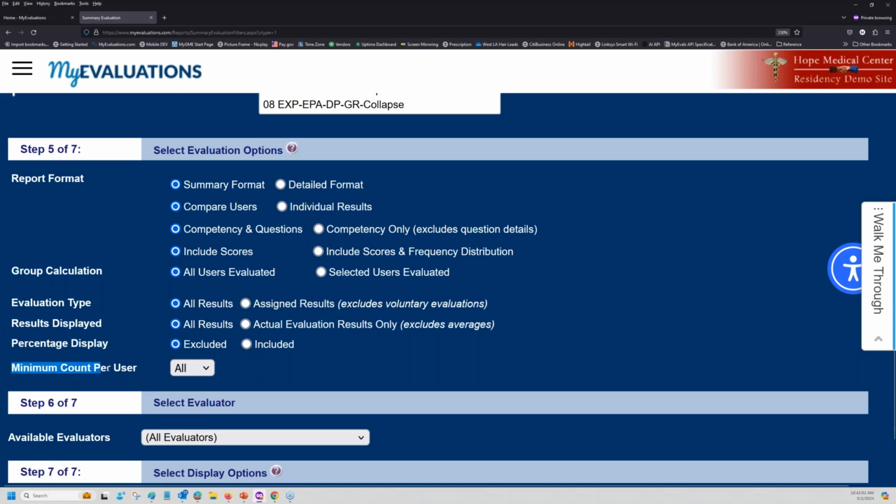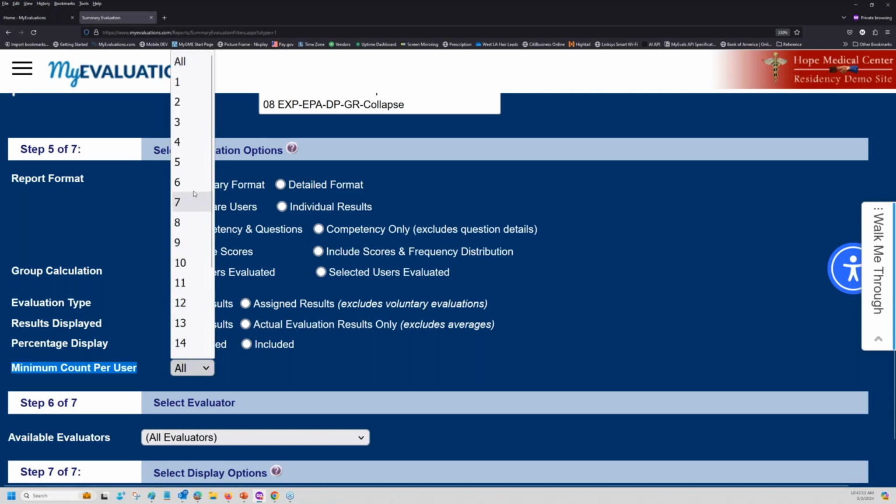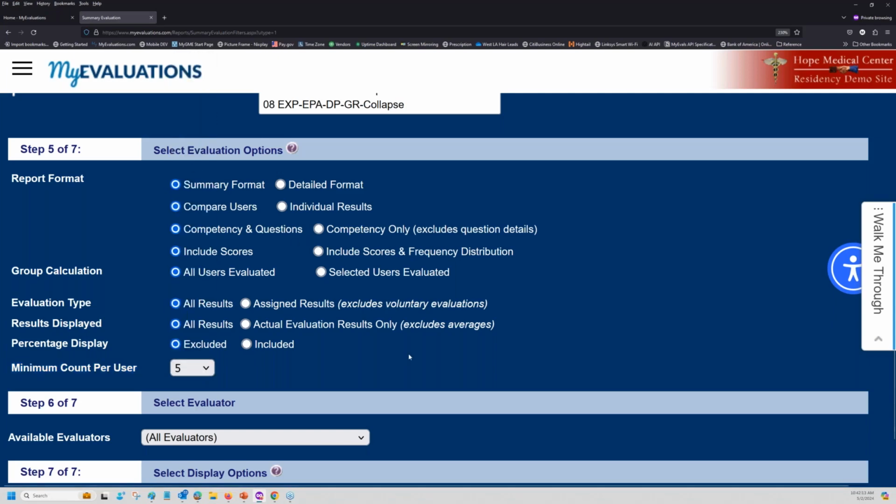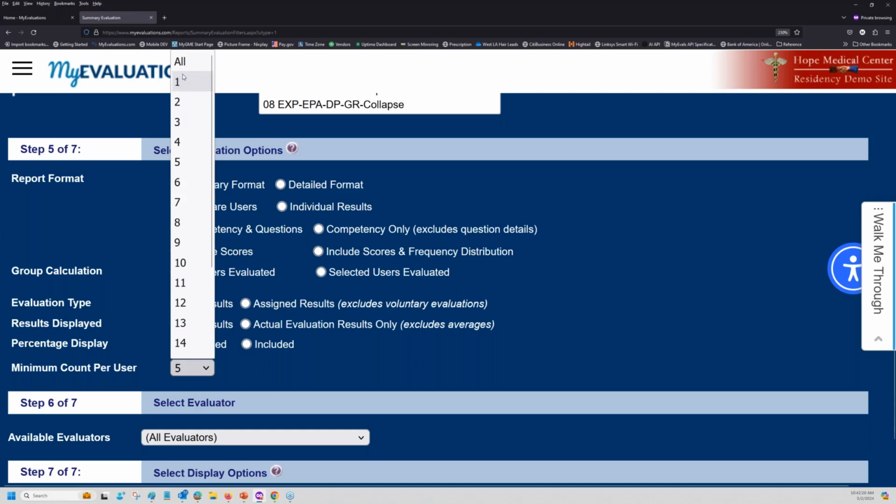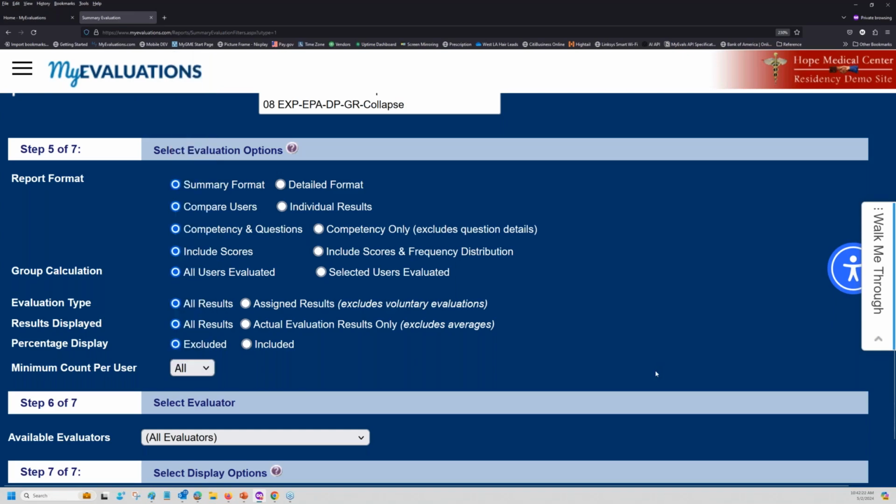The minimum count per user allows you to generate a report only when there is at least a certain number of evaluations completed. So if I select 5 and Melinda and John only have 1 evaluation completed, then it will not show any results. So we just leave it on the default of all. I know I'm going through a lot of details on this one evaluation report, but this one report is so powerful that you really want to take full advantage of it and understand what these filters represent.